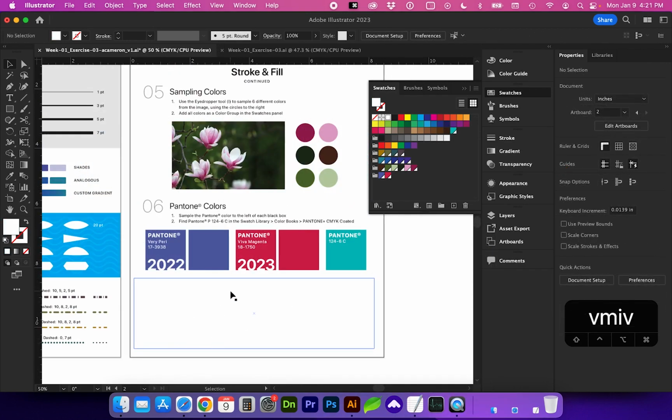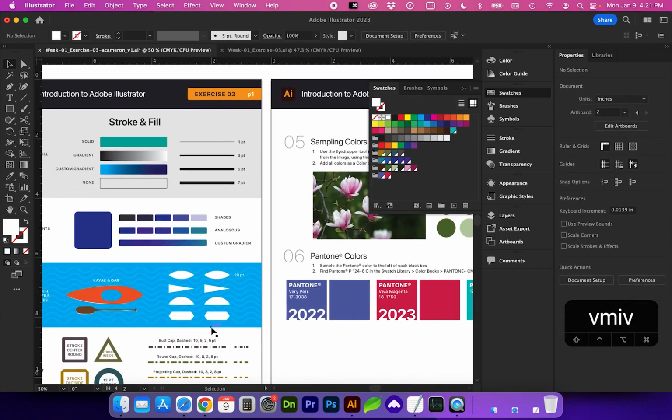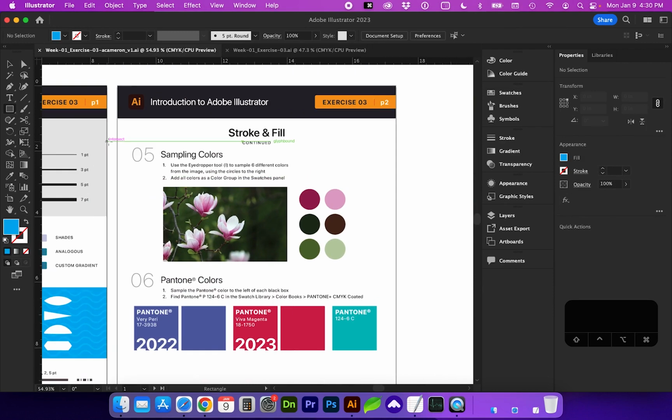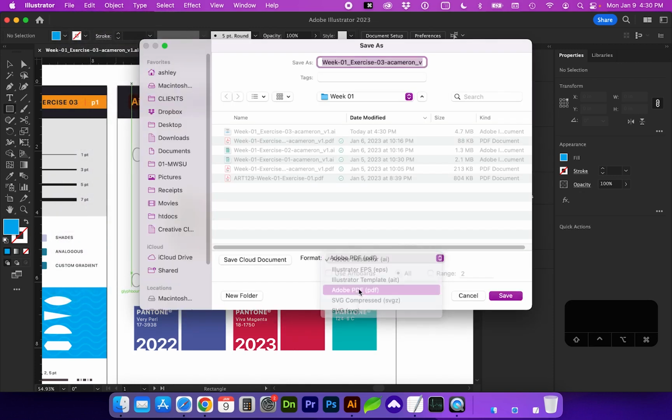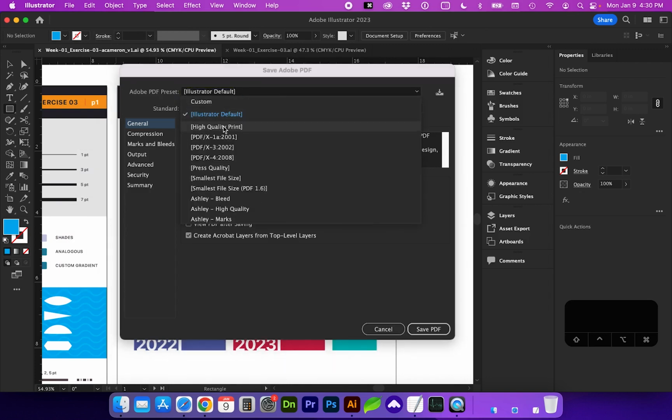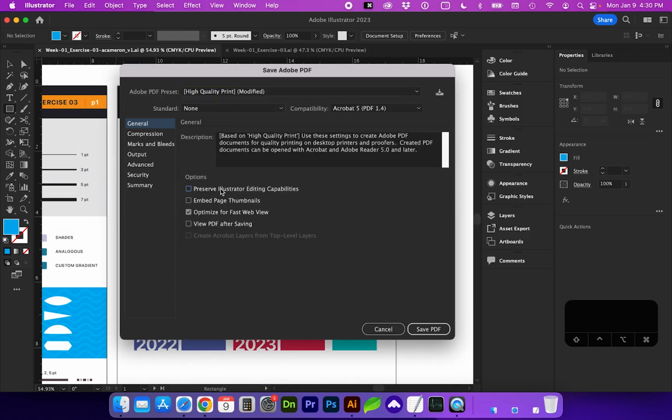I went ahead and removed the last section, but I hope this exercise helps you better understand stroke and fill in Adobe Illustrator. And once you are done with all of the exercises, be sure to save the .ai file and then go to File, Save As, and change the format to PDF. And your PDF can use the preset High Quality Print, and you can uncheck Preserve Illustrator capabilities.